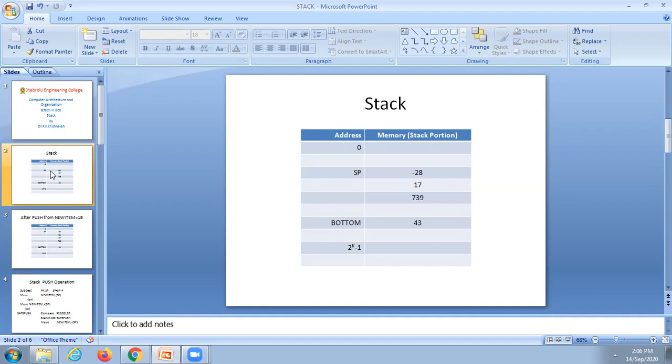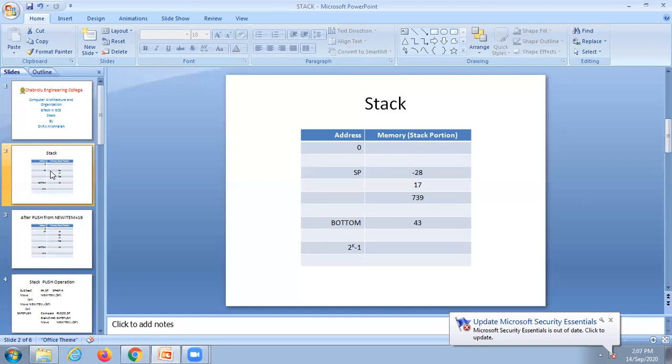Stack is nothing but a part of main memory, or some portion of main memory, which can be allocated for the purpose of storing variables, temporary variables or temporary results, and the status of the program or processor while the control is transferred from one program to the other program. In such cases also we use the stack.